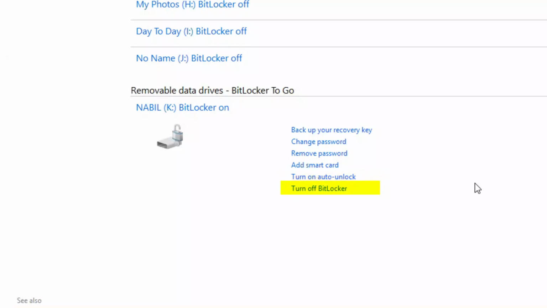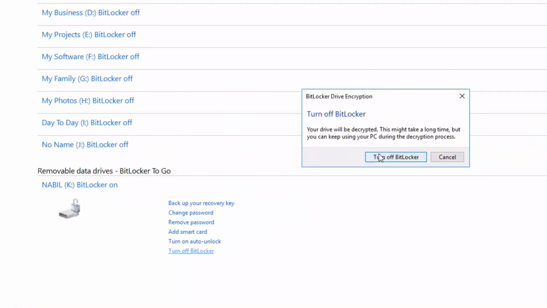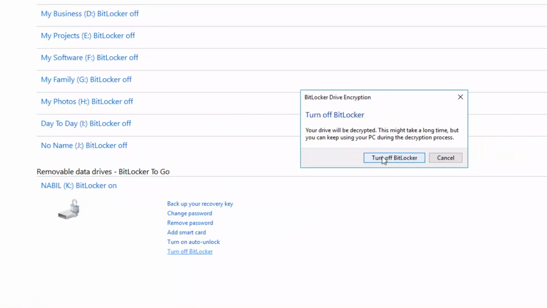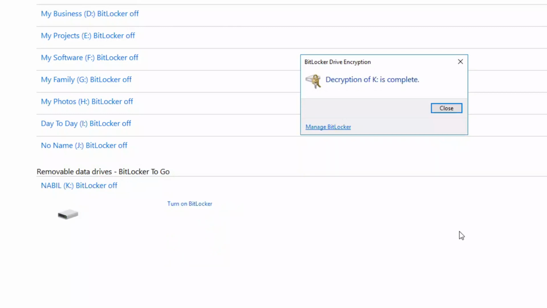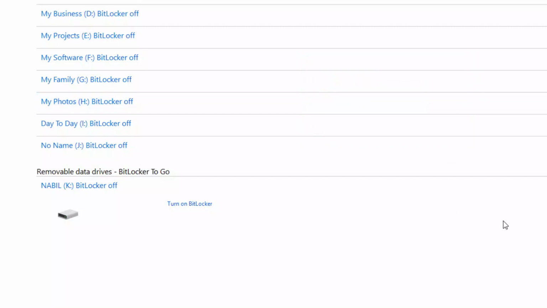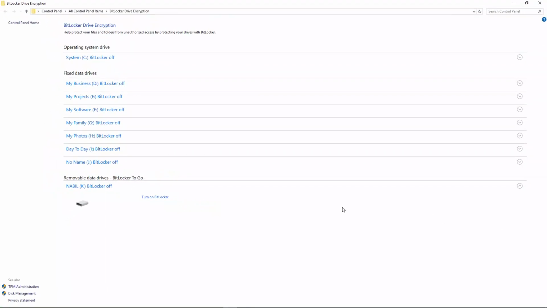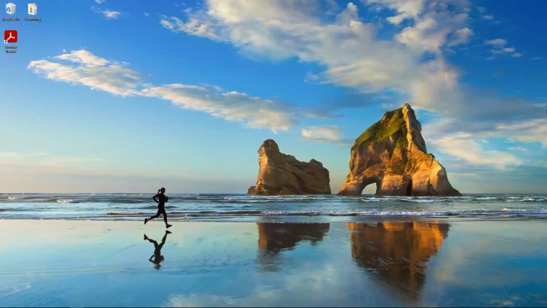If you do that, it will never ask you for a password every time you plug it to this specific machine. Should you want to remove the protection, should you want to decrypt the USB drive, then you click on Turn off BitLocker. I confirm by clicking on Turn off BitLocker. It is now decrypting. Decryption is now complete. I hit Close. The protection is gone. And anytime you plug it on this machine or on any other computer, it won't request a password.